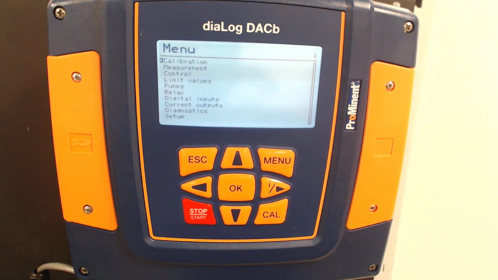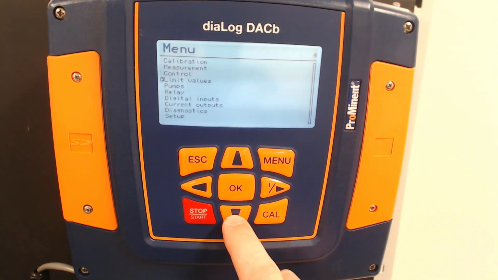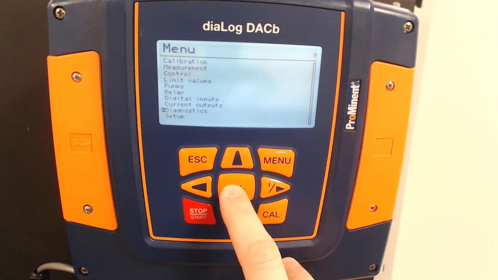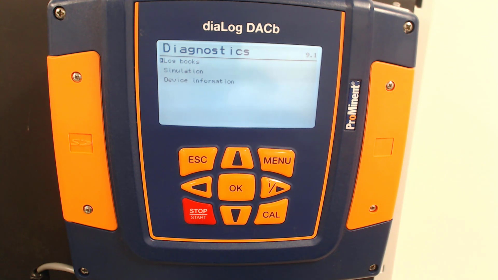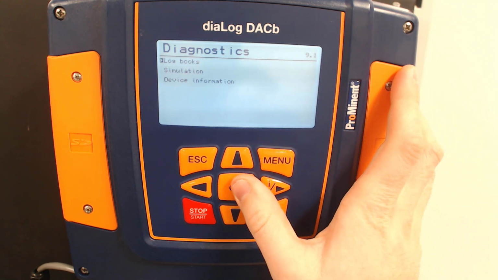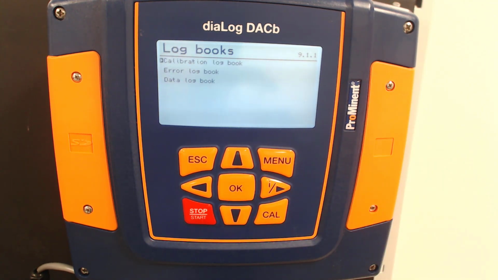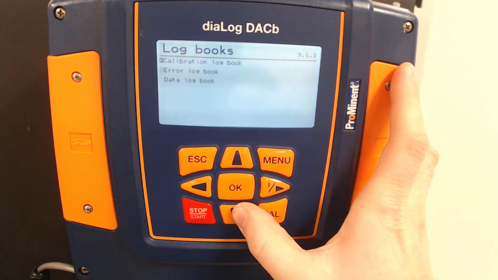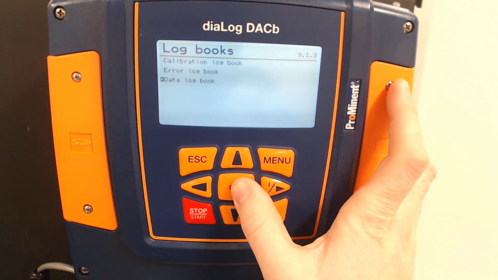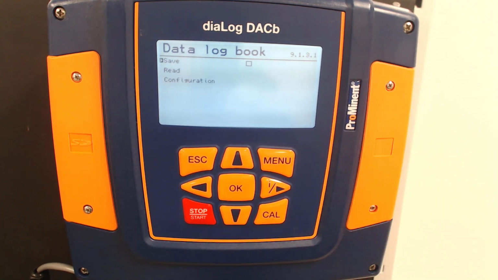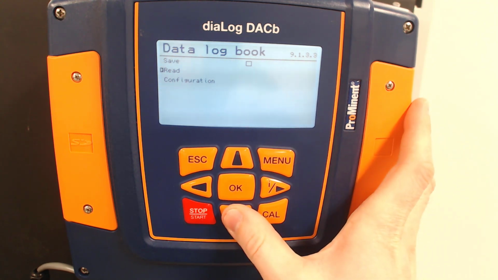So to set up my data logger, I'm going to hit the menu key. The data is all under the diagnostic screen, so I'm going to go in there. You're going to go to logbooks. From the logbooks, we're going to go first with the data log. So I'm going to click there. We want to set it up, so we're going to go down to configuration.